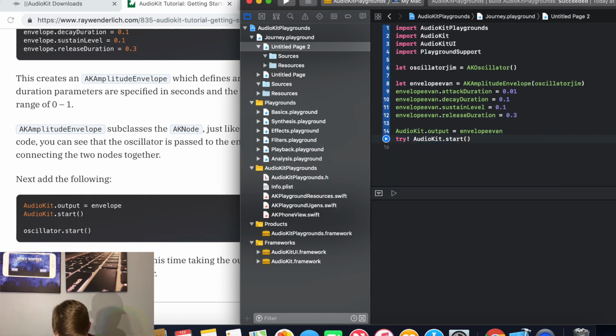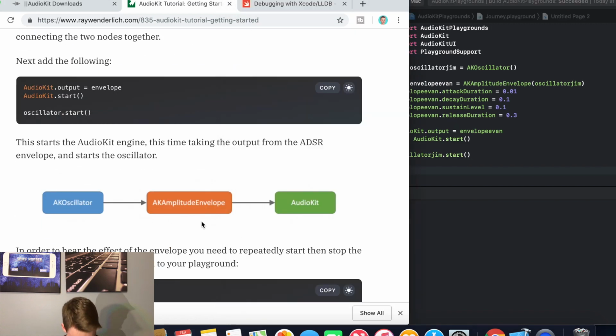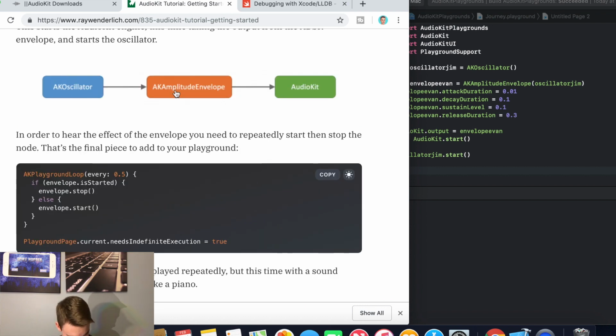Cool. All right. So now that's trying that, and then we're gonna do oscillator Jim. We're gonna start him up as well by doing that. Okay, now everybody's good. So now you can see they give you a little visualization: our AKOscillator connected to our AKAmplitudeEnvelope, connected to our AudioKit.